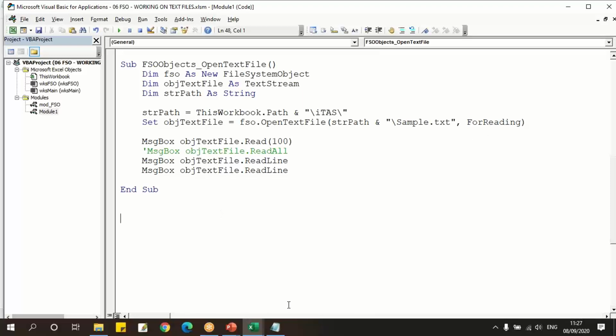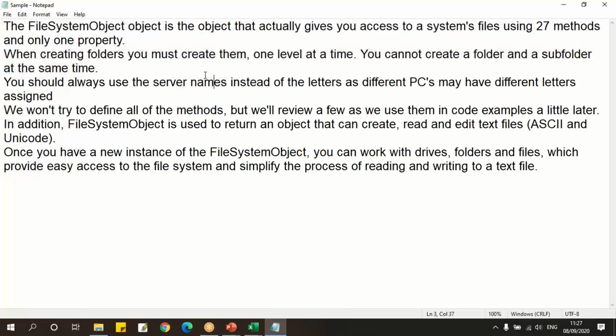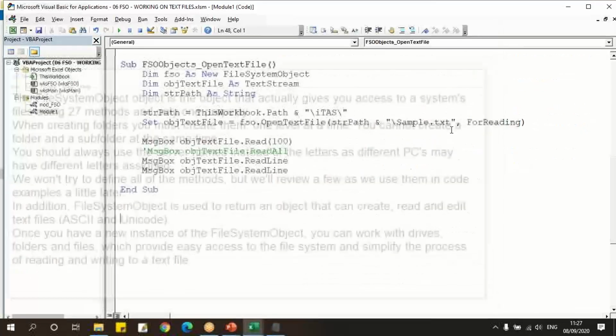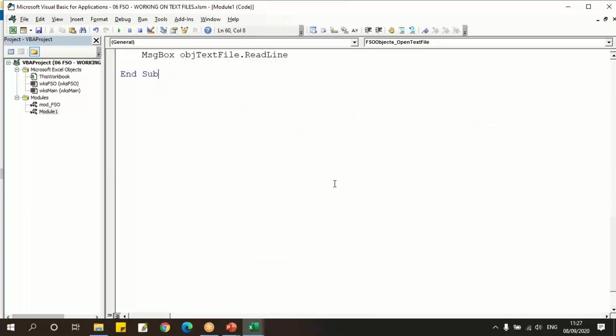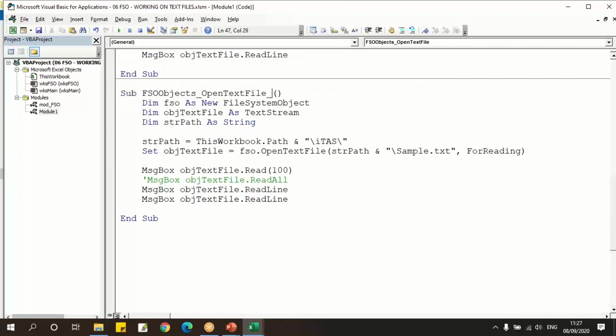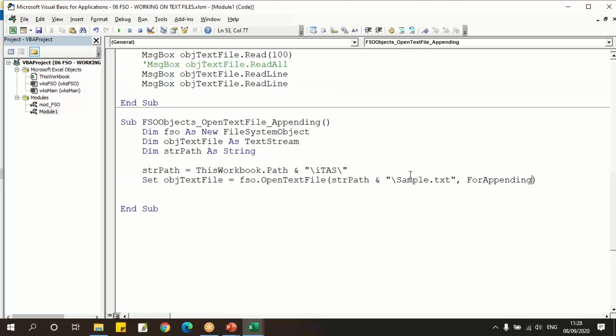Right, let's see how append will work. Let me close this file. Let's copy the same program and we'll change this to appending. Let me remove this, and here we'll say for appending. Appending means you're trying to write contents to the existing text file that we have mentioned, but this will append, it will not overwrite anything.